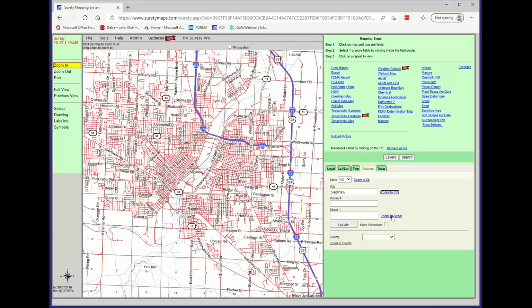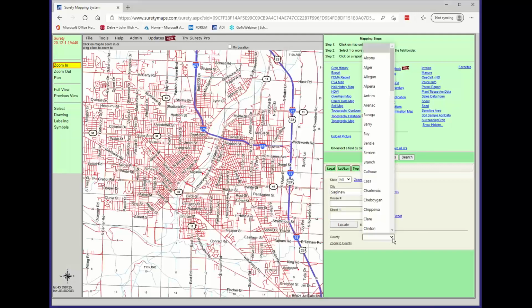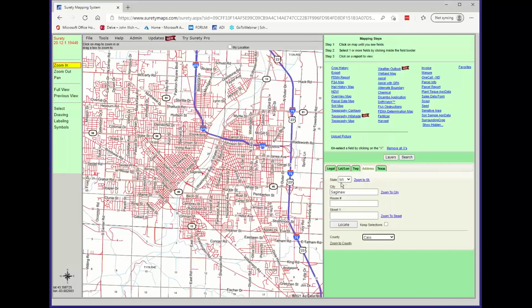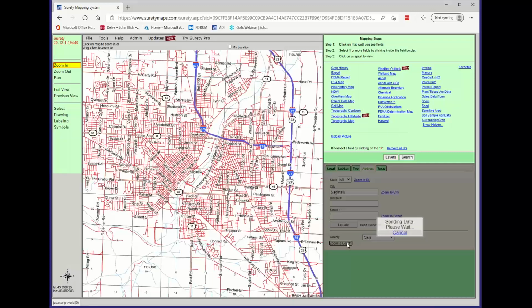what it finds. So if you type in a certain name or a certain street number, it's going to zoom to the extent of that full street. If you want the physical address, you need to have all this filled in and then hit locate. You can also zoom to a county within the state you have selected up here.